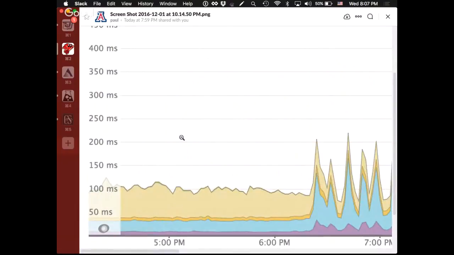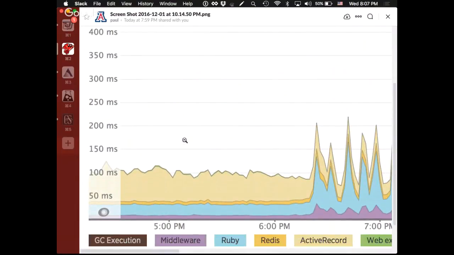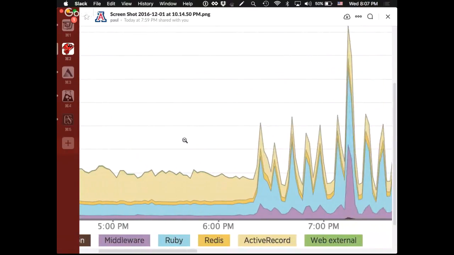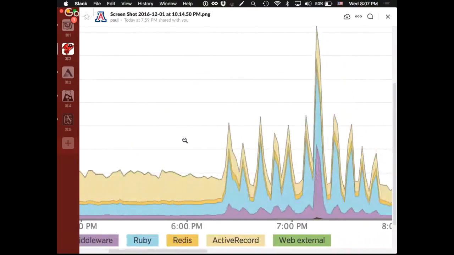You hit a cold cache, you hit something where somebody has to do the hard work and they suffer for it, but you know. You usually only get 1 or 2 of those slow requests.